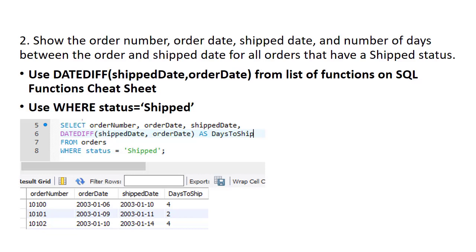So select order number, order date, ship date. Here's that date difference clause typed out in the SQL query. I gave it an alias as days to ship from orders, and then here in my where clause, where status equals shipped. So this is the output that I get.